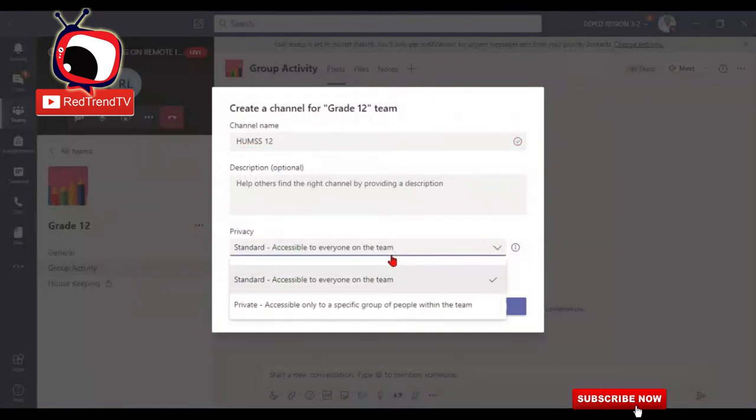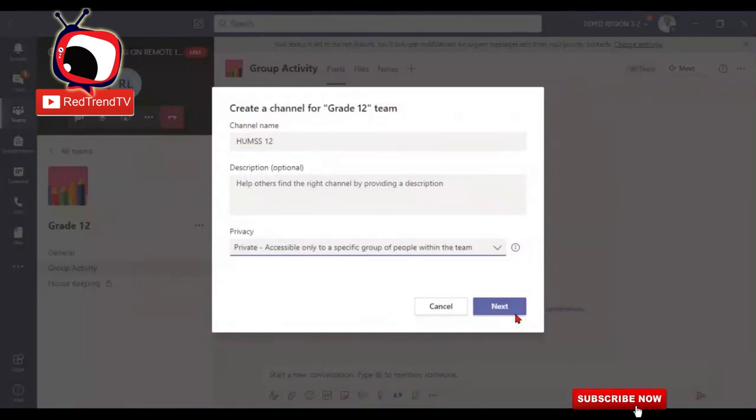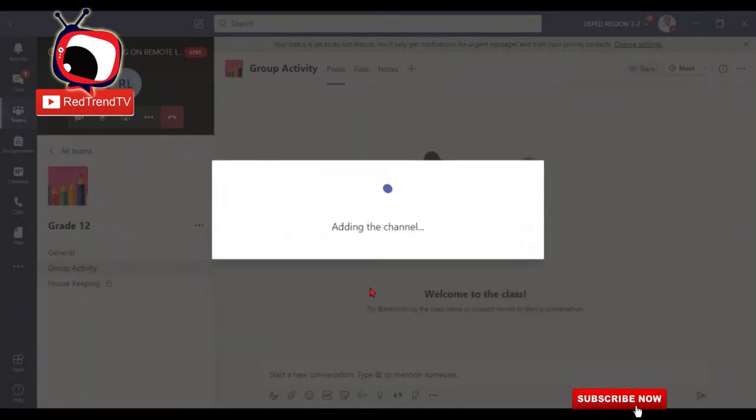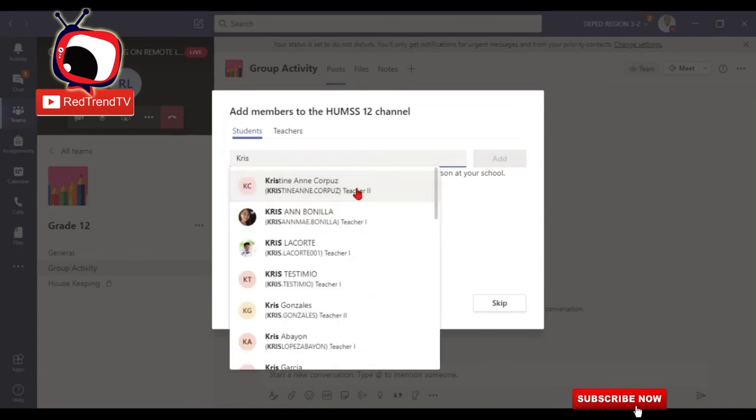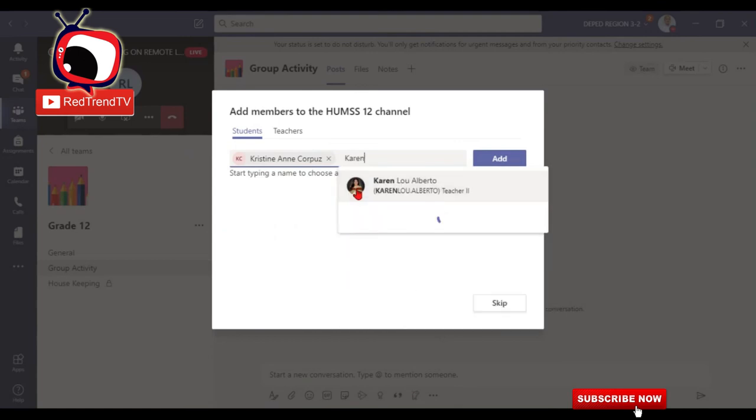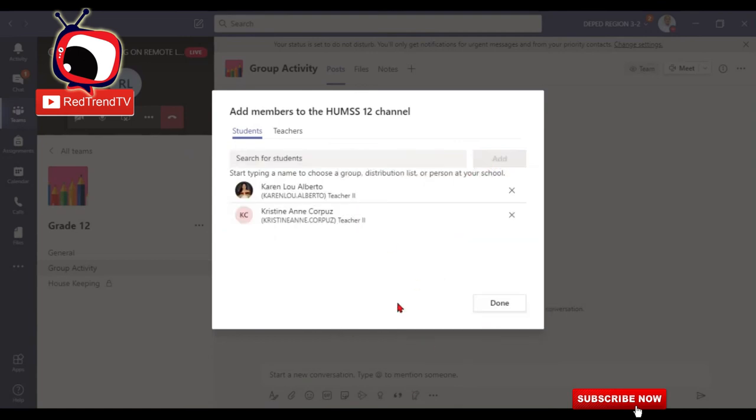Okay. Make it private. Then, click next. Add natin si students. Christine Corpus. Si Ma'am Karen. Okay. Tapos, click add. Kung wari mga estudyante ko sila. Then, kapag na-add, just click done. Here. Click done. So, yan na.